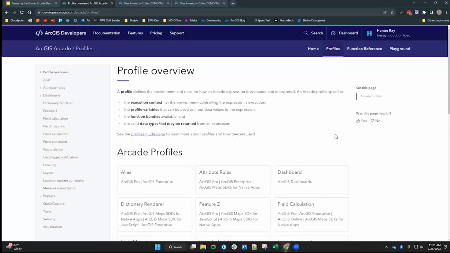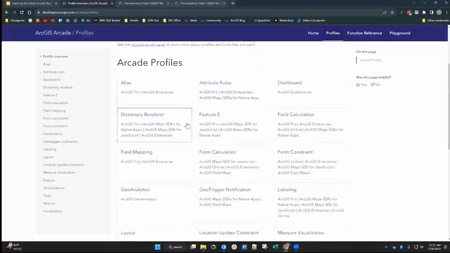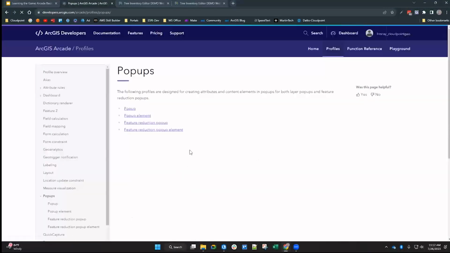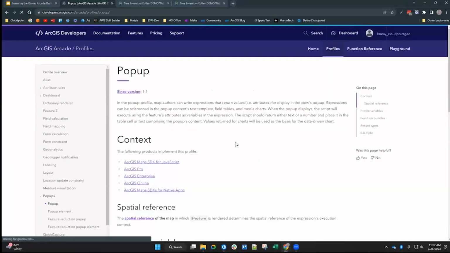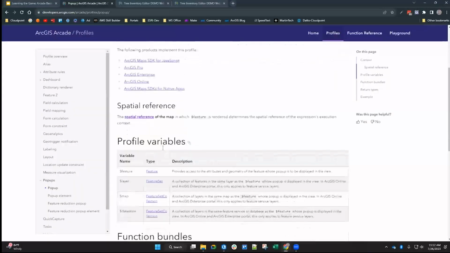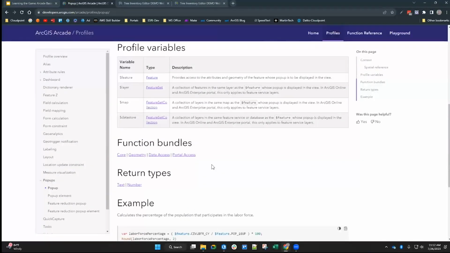But on the profiles, this is where I always want to caution people before you start writing an Arcade expression. When you know where and how you want to use Arcade, let's say a web map, and you want to really beef up or do something cool with your pop-up, please go to the profiles and find the profile for pop-ups and click that, and you're going to have a few more options. If you are just adding something into your pop-up, you've got profile variables and function bundles. These two kind of come together. The profile is where you're going to use it. The function bundles are associated to those profiles. So you can see here that if you're going to do something in the pop-up, you have access to these function bundles.